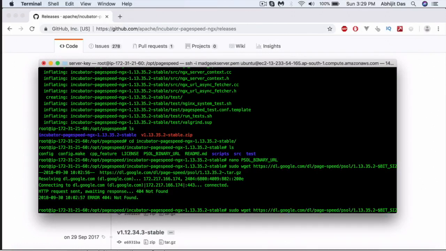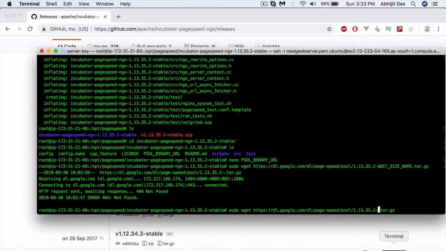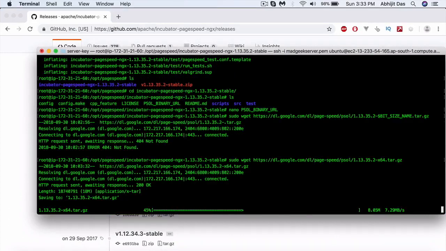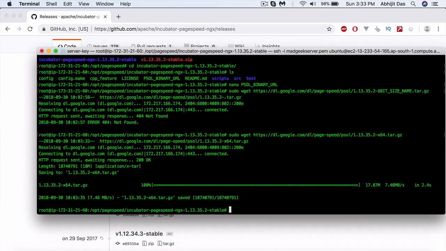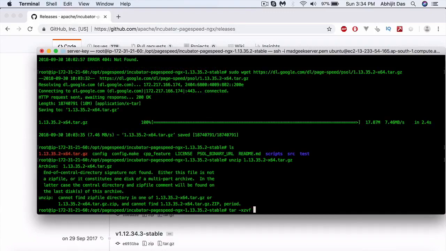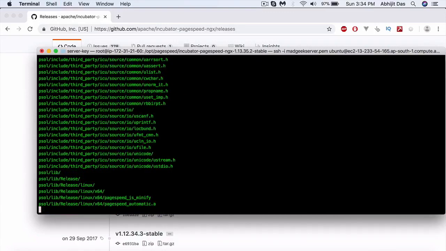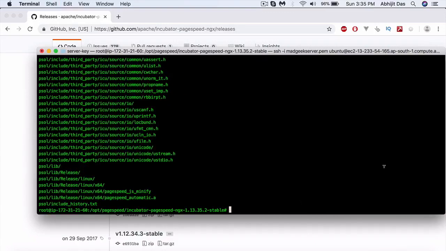Now here there's something called bit size name. That's basically the architecture that you have to specify. For this, I'm utilizing a 64-bit architecture for my Ubuntu. So I'll give x64, download the file and unzip it, either with unzip if it's a zip file or tar if it's a tar file. Now we're going to get the Nginx package from the PPA repository.